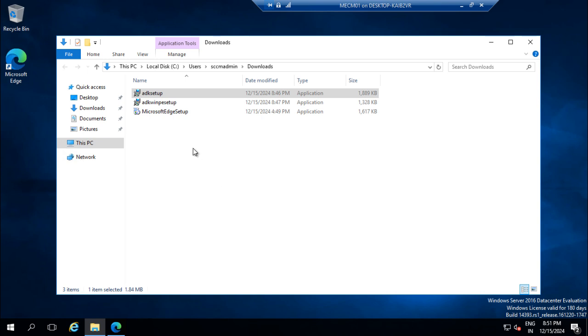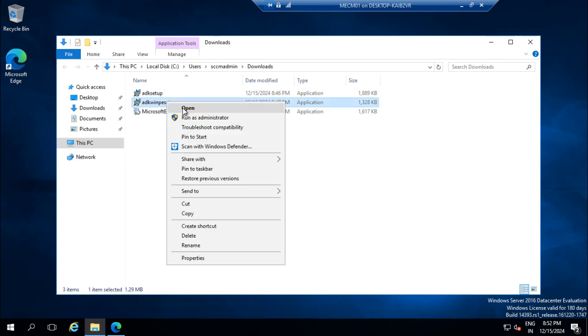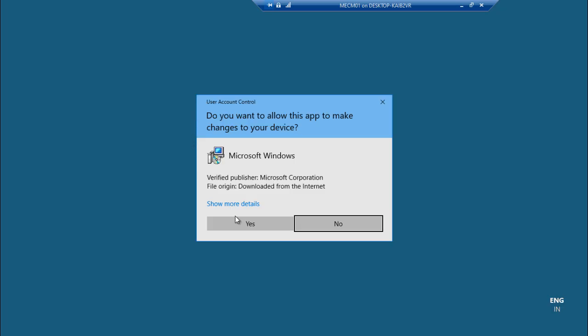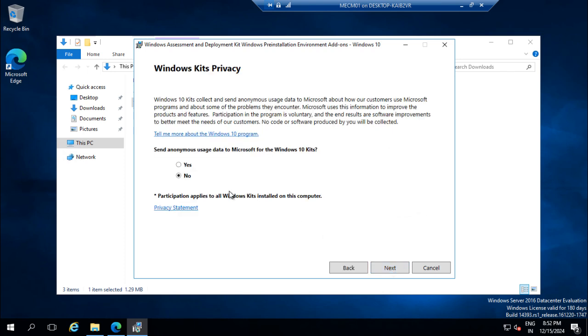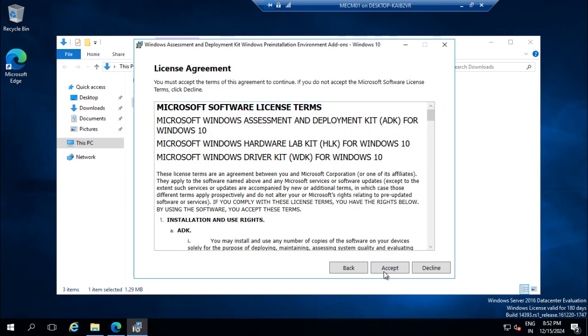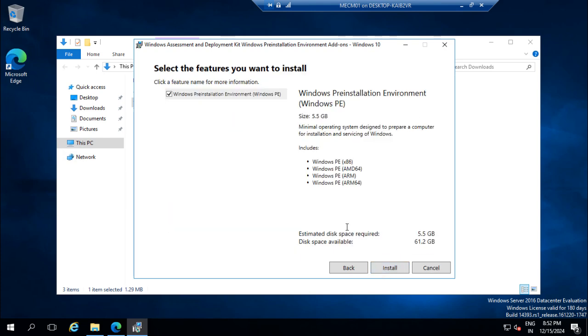Now we are going to install the WinPE. So yes, we are using the same path for the installation. There is only one option, which is the WinPE. It's already selected, and we need to click on install.